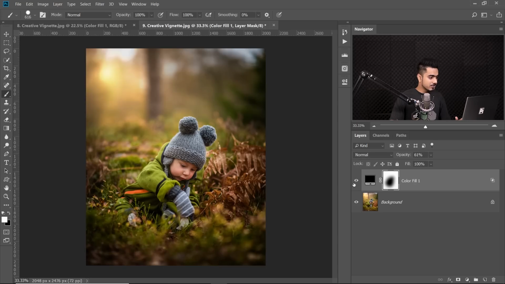And have a look at the before and after. So here's the before, here's the after. Looks so nice, doesn't it? The next exciting action we have is called selective color saturation. This is one of the most natural ways to increase the saturation or boost the colors in Photoshop. And let me show you why.